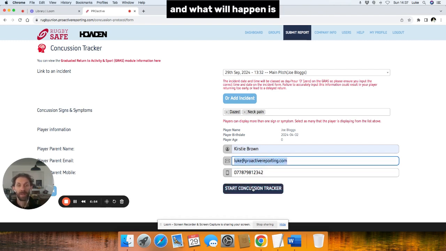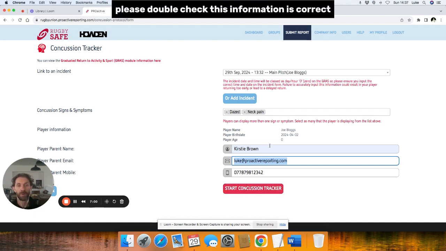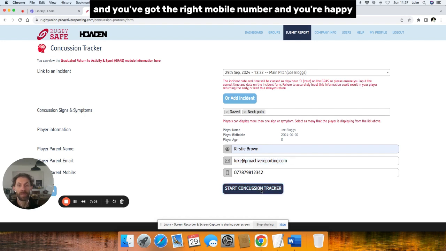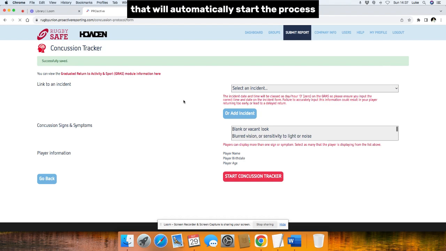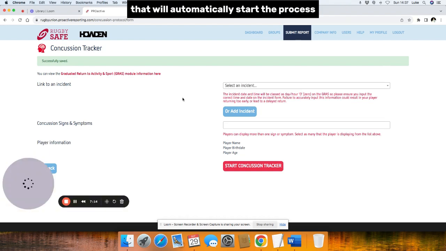And what will happen is when you hit start concussion tracker, so just check, this is worth pointing out, please double check this information is correct. You've got the right parent's name, you've got the right parent's email or the carer's email, and you've got the right mobile number. When you're happy, you hit start concussion tracker. That will automatically start the process.